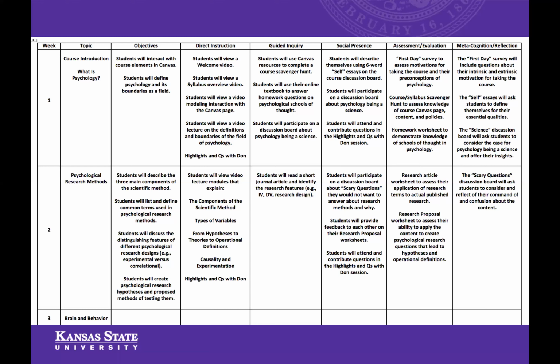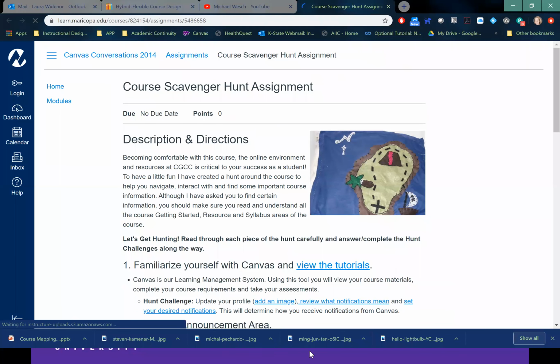The self-essays are going to ask the students to define themselves and their essential qualities. Now they've got to consider themselves. And a lot of psychology is introspective. You think about your thoughts, you think about your feelings, you think about your motivations, you think about your personality, those characteristics. The self-essays are going to start them thinking like psychologists immediately. And then that science discussion board will allow students to consider the case for psychology being or not being a science.